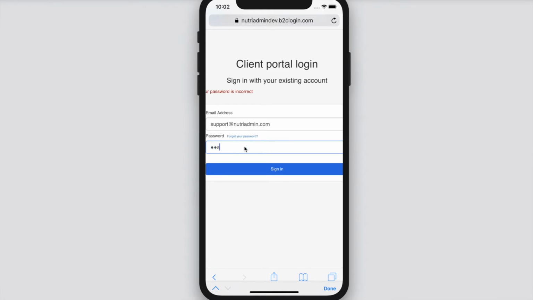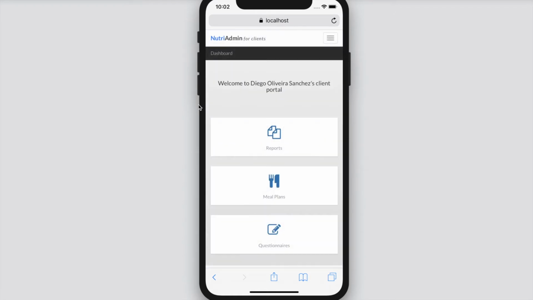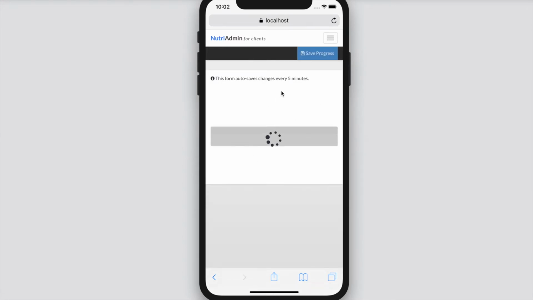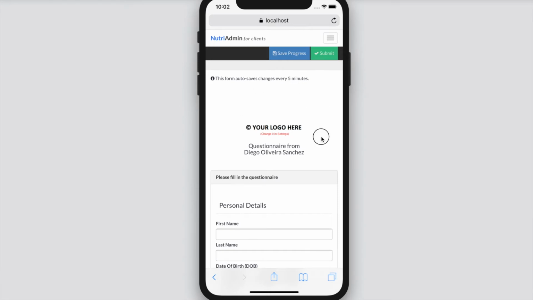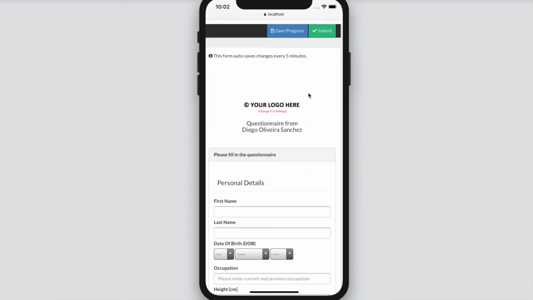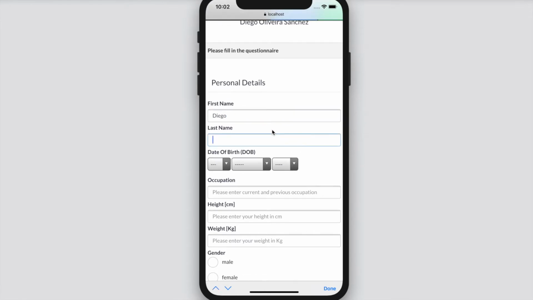Sorry, my password is now different than the one I used before. I just entered test 1234, but obviously the client can enter any password they want. And this is how it looks in the phone. So it's exactly the same app, and it's optimized so that it renders well on the phone. And this is how the questionnaire looks. This is a sample questionnaire I've created, and the client can fill in their data. So first name, last name, etc.